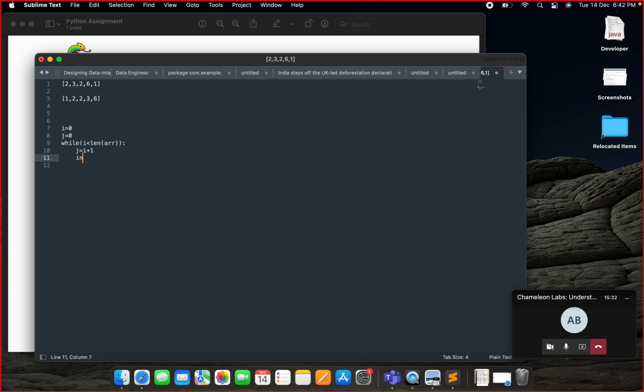And then, since it is starting from here, while j is less than the length of the array, I will check if my current element is greater than the element I was searching here. If my current element is greater than the element I am searching here, then I have to swap them.